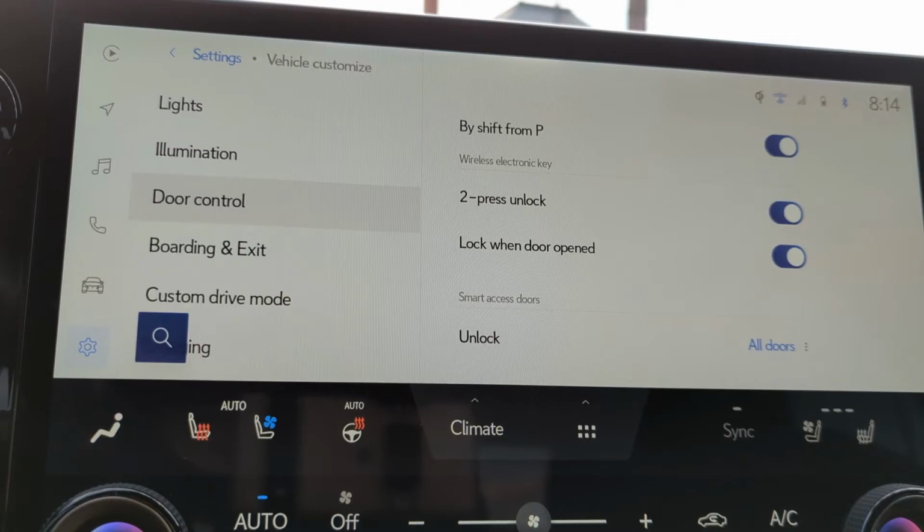So the next item is lock when door opened. Huh? What does that mean? If the door is open, why lock? This setting sounds weird, right? How do I lock the door when it's open? So, did some digging, gave it some try, so now this is what I got.